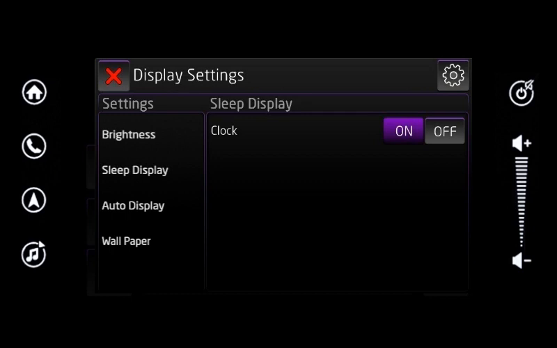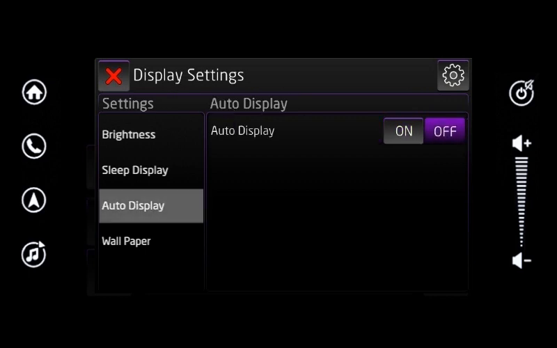If the sleep display clock setting is off, the infotainment panel will not display the time and date when the infotainment is off. Auto display. The display goes into sleep mode if the infotainment system is not in use for more than 20 seconds.